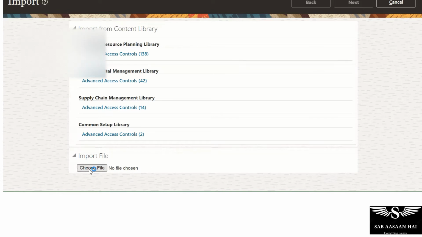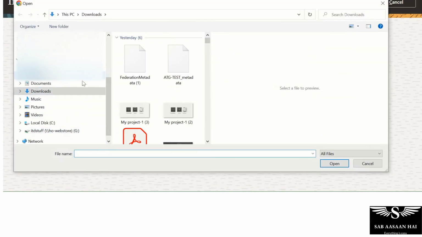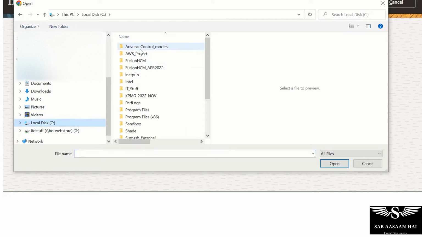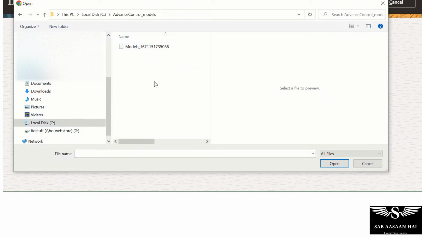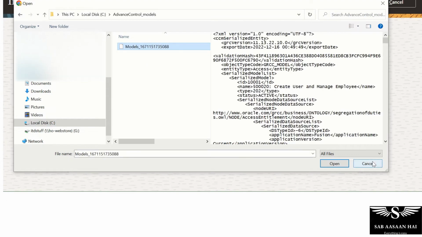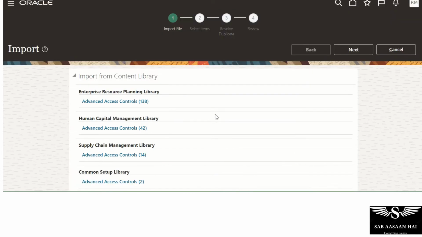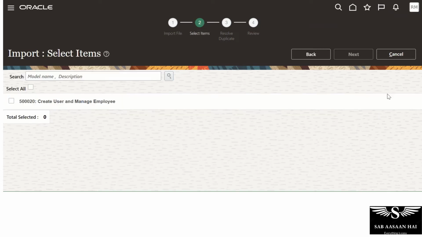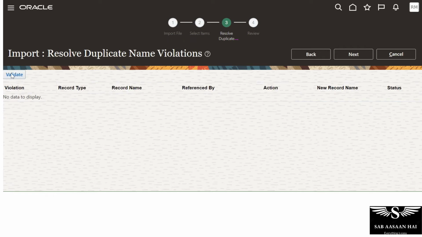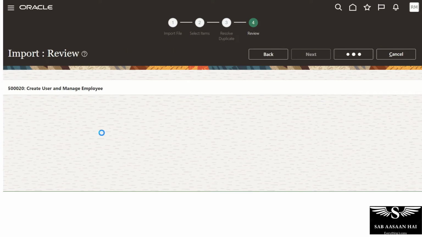I already have a file available. I'll click on choose file, and from this I have advanced control models available. So what I will do is import this particular model. This is a model which I had created. I am going to import the 50021 model which I already created, and I will validate that there is no duplication available. So next, and then submit.